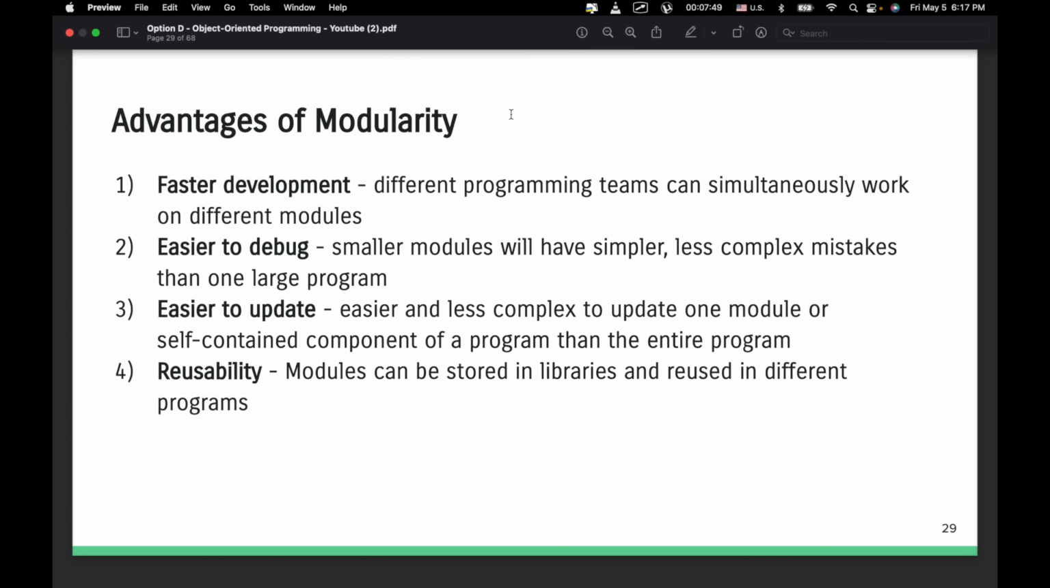Okay. So some of the advantages of modularity are faster development. Different programming teams can work on different components separately from each other, and they can put them together because they're working on modules. It's also easier to debug, because if you want to find a problem, you can look at each individual module and see which module failed rather than looking at the program as a whole. And smaller modules, because they have less code, will lead to simpler, less complex mistakes that are easier to debug.